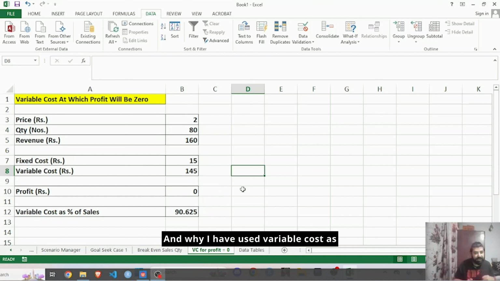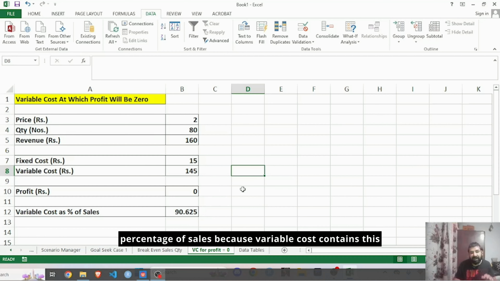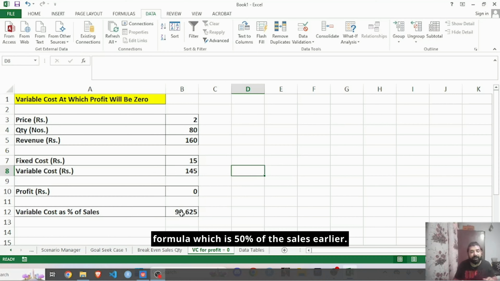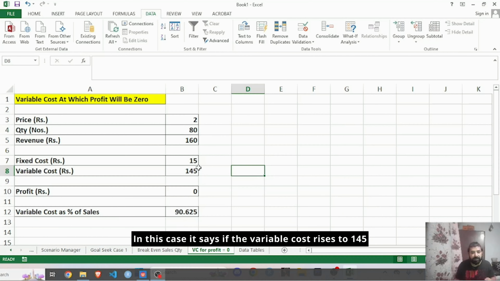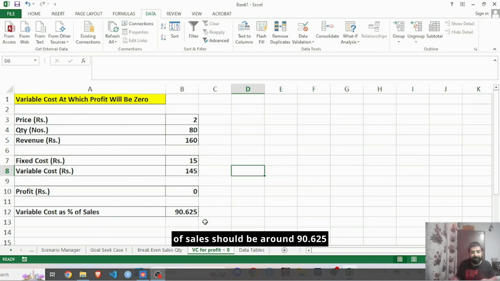And why I have used variable cost as percentage of sales? Because variable cost contains this formula, which is 50% of the sales earlier. In this case, it says if the variable cost rises to 145, only then I will have my profit equal to 0. And for that, variable cost as a percentage of sales should be around 90.625.